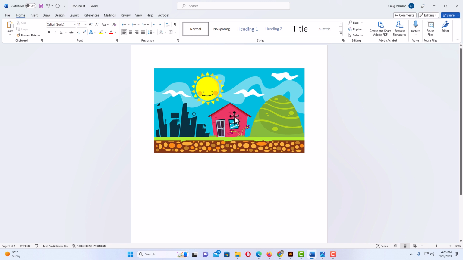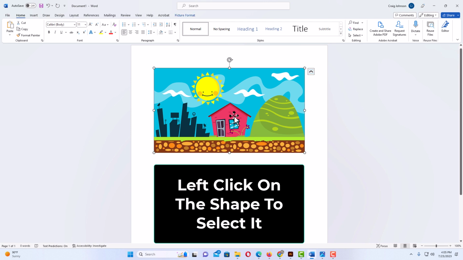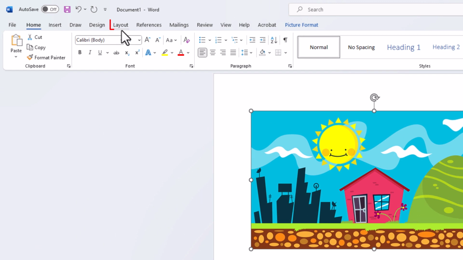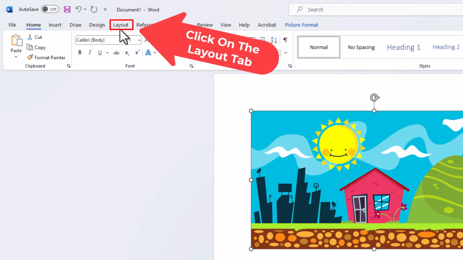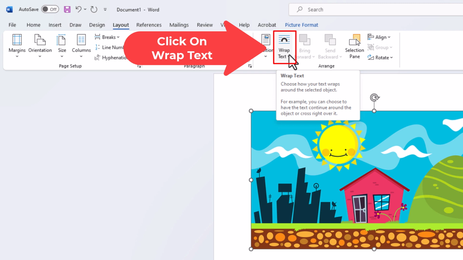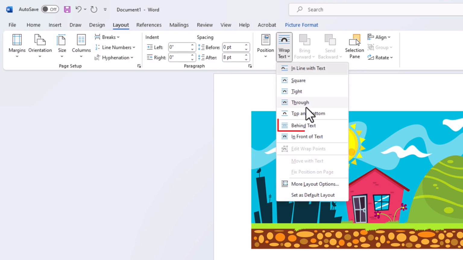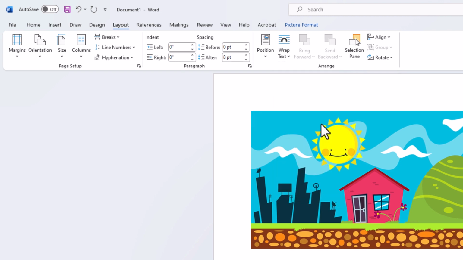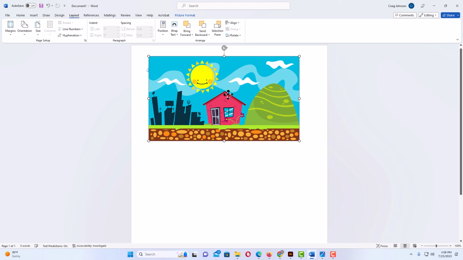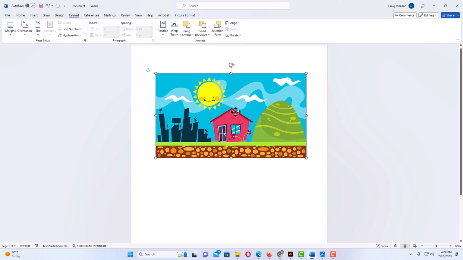The way to do that, I'm going to left click on it to select the image. Then I'm going to go up to the top and click on the Layout tab. Then I'm going to go off to the right side of the ribbon to where it says Wrap Text. I'm going to click that, and go down to where it says Behind Text. The only reason for that is now I can position my picture anywhere that I would like on my document.